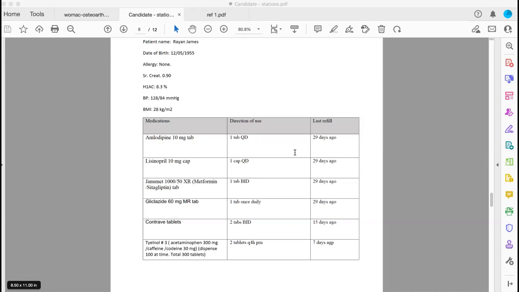Sorry, he can continue with his Tylenol 3 at the same dose, but we can stop the Contrave tablet, the medication that interacts with his Tylenol 3. I'll fax the doctor to let him know about the drug-drug interaction, and I can suggest another medication for the appetite, for the weight loss, like liraglutide, for example. I'll fax that to the doctor, and I will follow up with the patient.